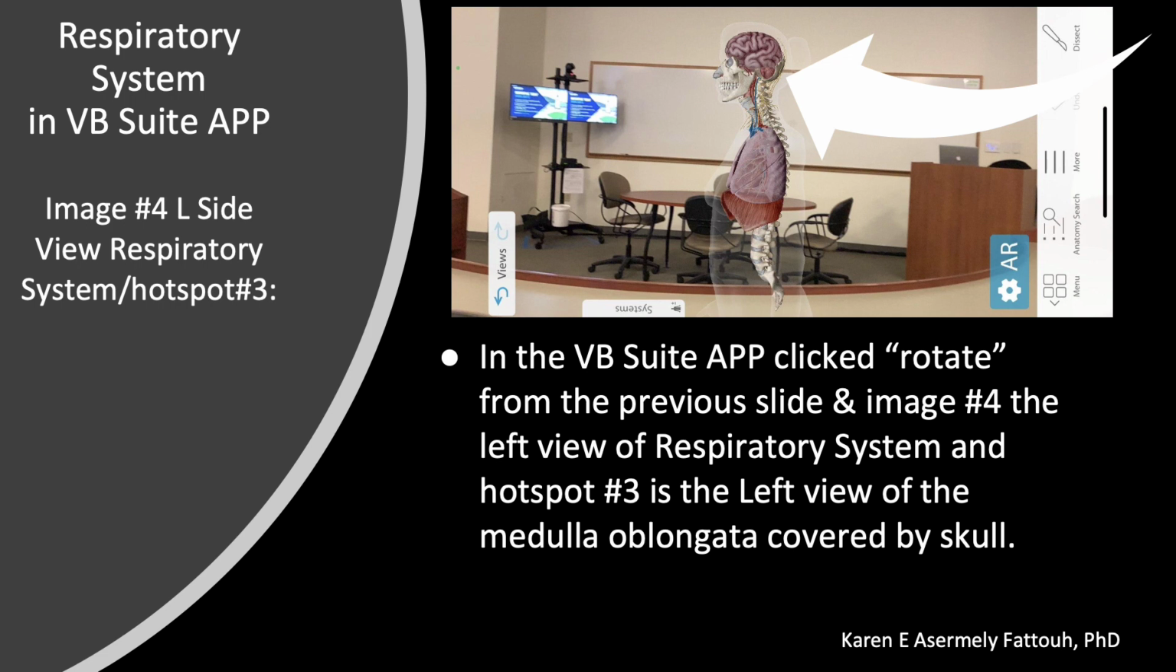Then with the same previous image, it's still image number 4 with a third hotspot. In the VB Suite app, I clicked rotate a couple of times from the previous slide. Now I'm showing you the left side view of the respiratory system. Hotspot number 3 is using rotate as the button to change to show you the hotspot. And the hotspot is the left view of the medulla oblongata covered by the skull. And just follow the arrow where the point is, showing the skull covering the medulla oblongata.